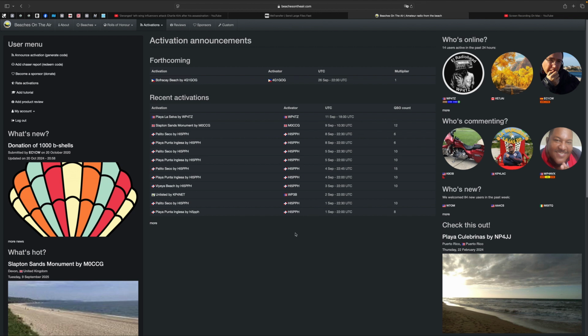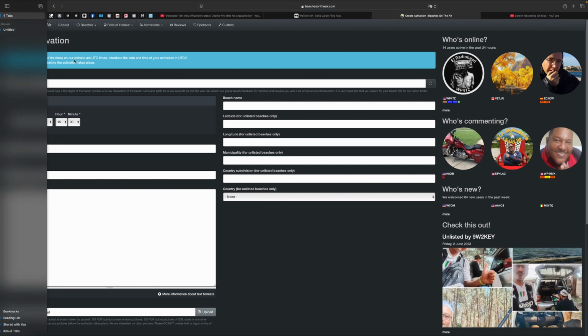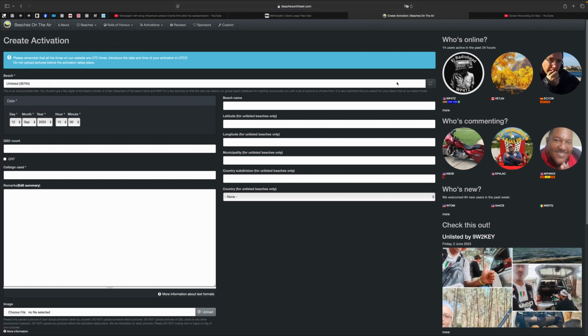Okay, so now I'm going to talk about what to do if you are an activator and you want to create an activation. You will come to announce activation, generate code, right here. And here you can look for a beach. I'm going to look for a beach that I do often. So here's one that I do often.